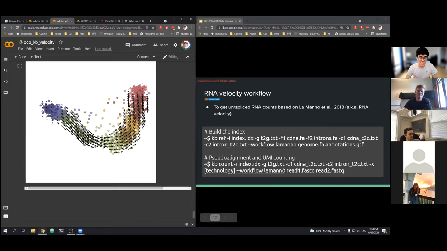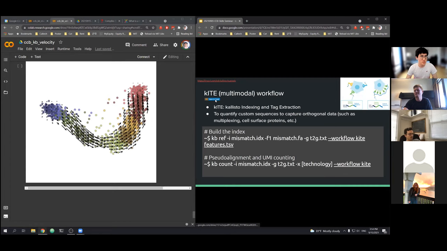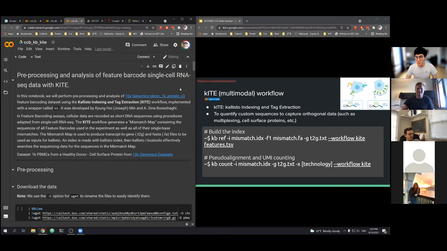All right, and the last walkthrough, I'd like to actually go through this in a little bit more depth because I think this is a very cool application. So we developed what is called the Kite workflow, which is short for Kallisto indexing and tag extraction. This is related to what I referred to previously, where you can use KB, Kallisto bustools, to quantify custom sequences to capture orthogonal data. For this particular example, I'm going to use the 10x version. They specifically call their technology 10x feature barcoding. You can look this up in Google and it'll show you a lot of nice infographics.